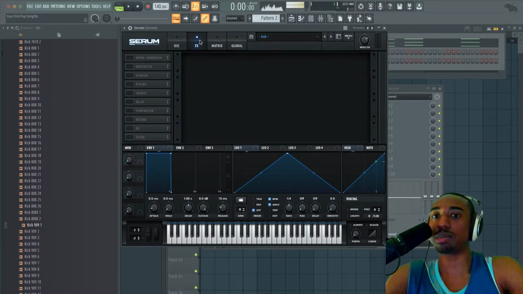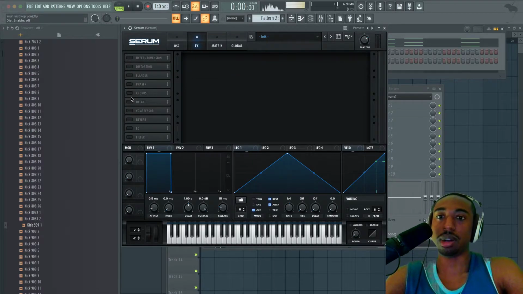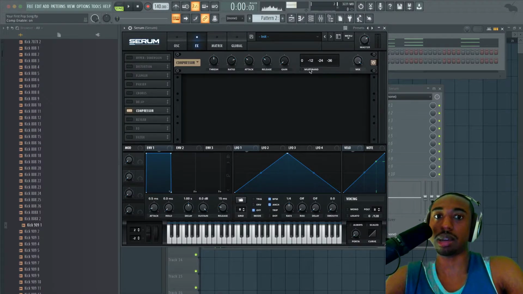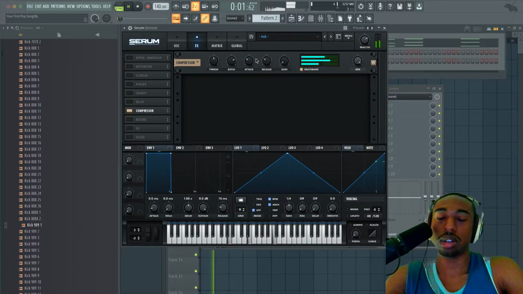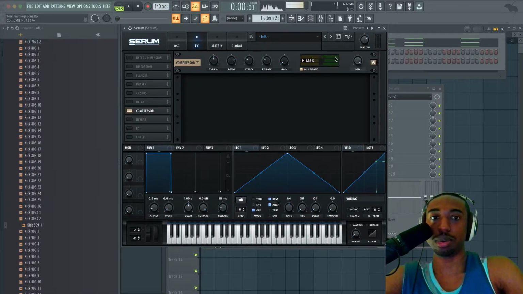Also, one thing you can experiment with under the FX tab is your dimension, even though we did that already, but also the compressor. You can switch it to multi-band mode. Gives you a little more snap. You just pull this green knob.